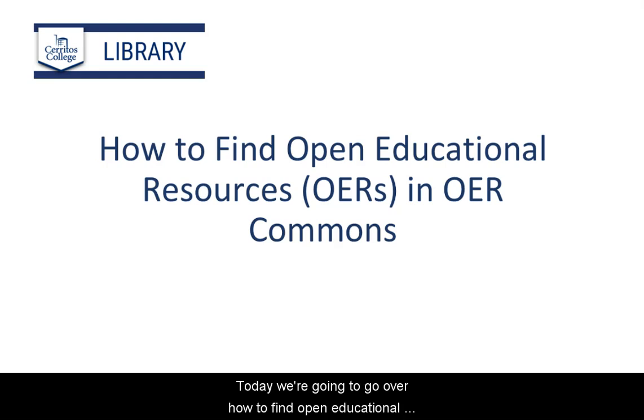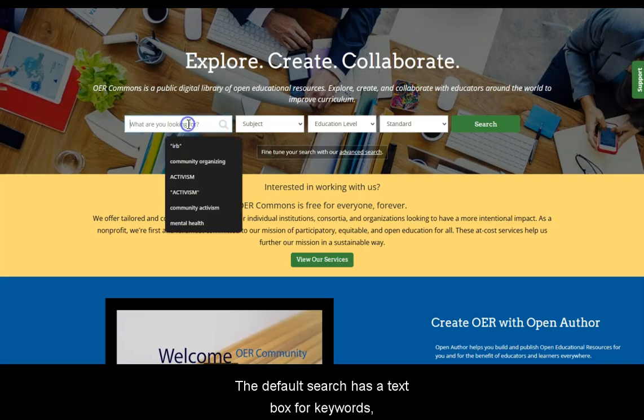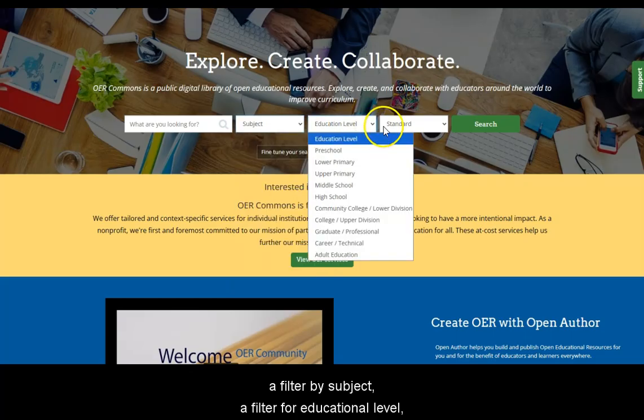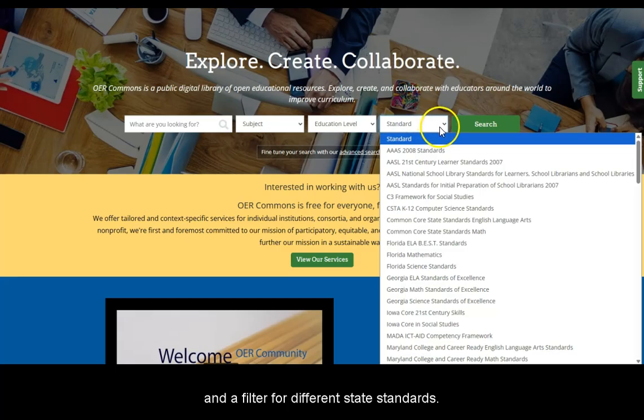Today we're going to go over how to find open educational resources in OER Commons. This is the OER Commons homepage where it shows you the default search. The default search has a text box for keywords, a filter by subject, a filter for educational level, and a filter for different state standards.